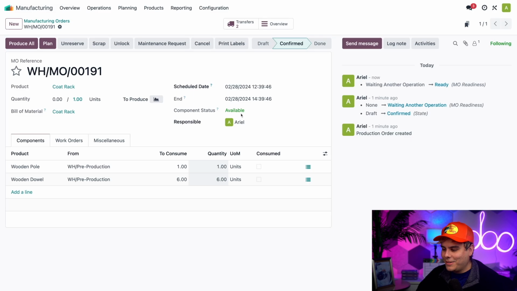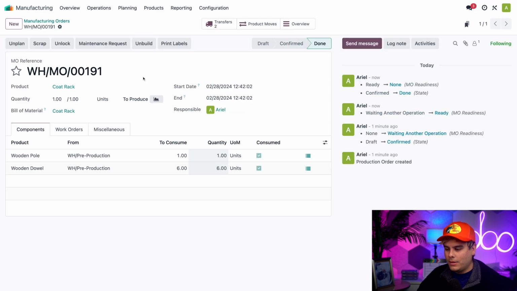The very first thing is the component status is a nice healthy green over here, since the components are now at our production location. And inside of the chatter, we can see the MO readiness has been changed to ready, since we have everything we need to start production. Very cool. Now that we have everything we need, I'm actually going to click on produce all to complete the MO over here in the top left.